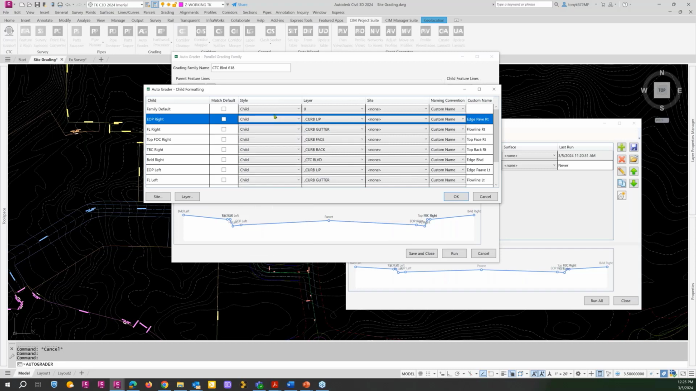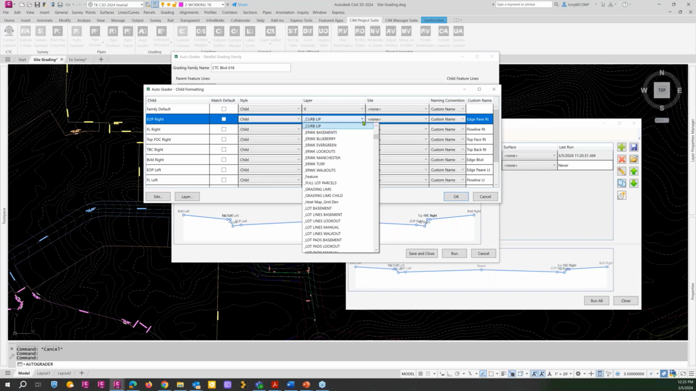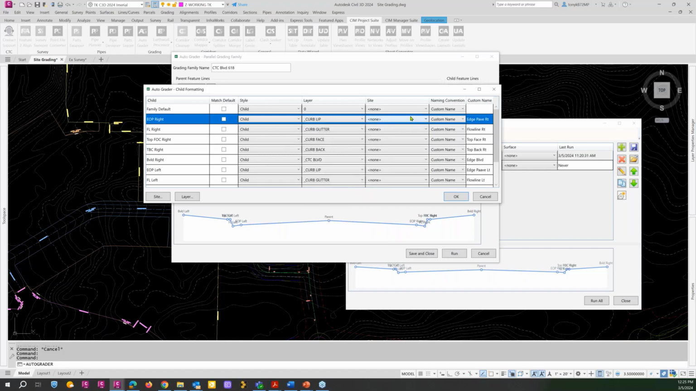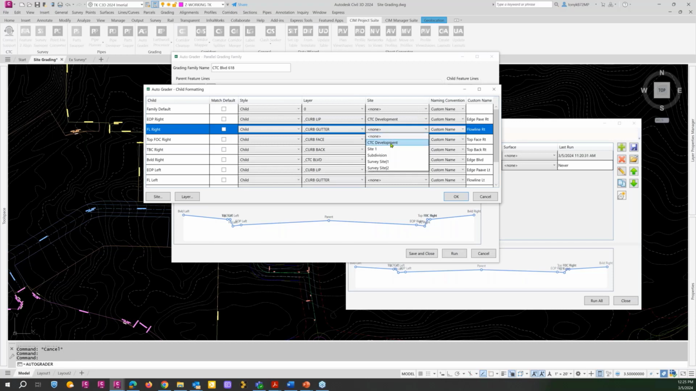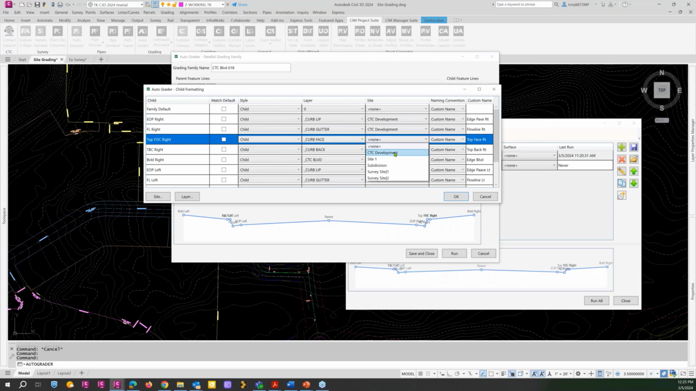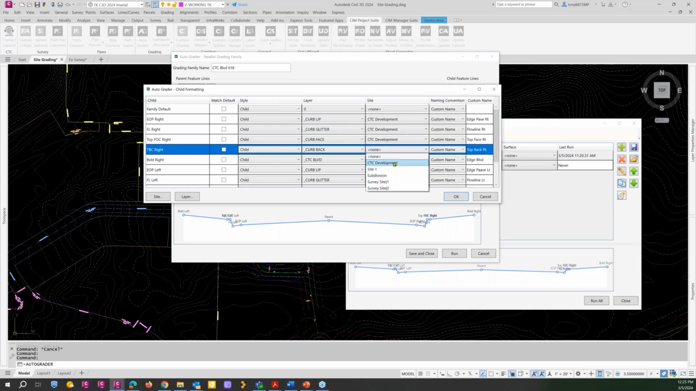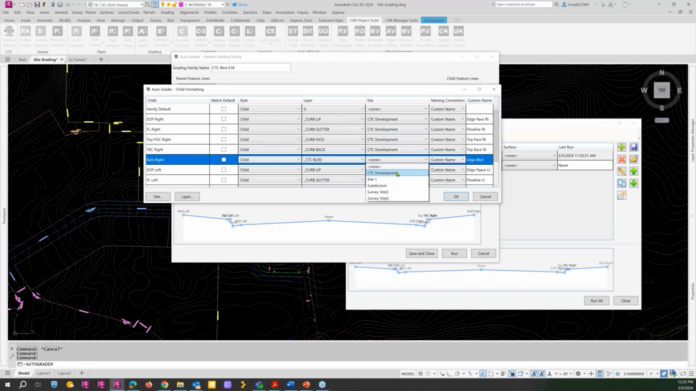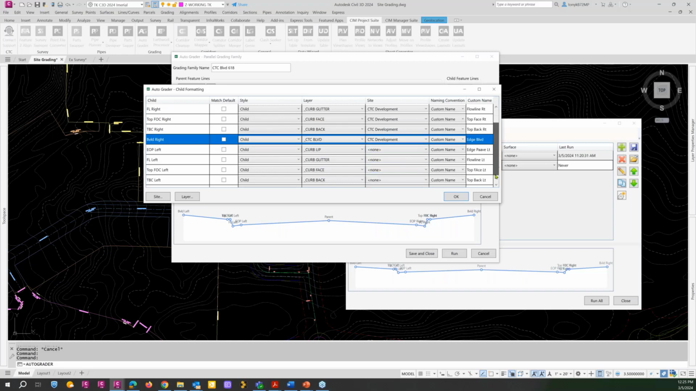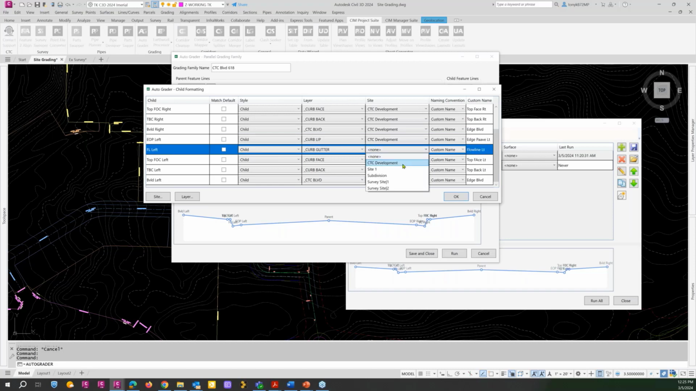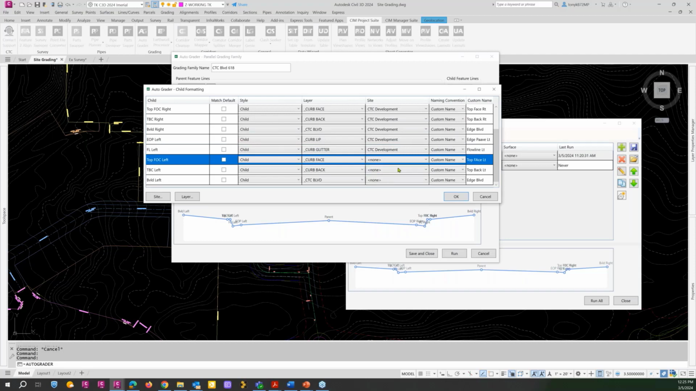So we pick our style, then we grab our layer, again, coming from any layer that's in our drawing right here. And then what site do we want it to go on? We want it to go on this CTC development. That was left intentionally blank because if you're going to use this template later, as I mentioned, I saved it out, then we don't want it to come with a pre-populated name that won't exist. So I'm just going to set all these to our site.